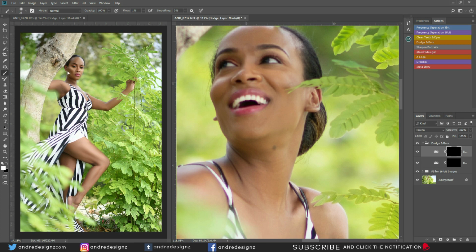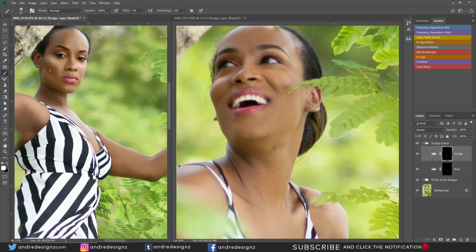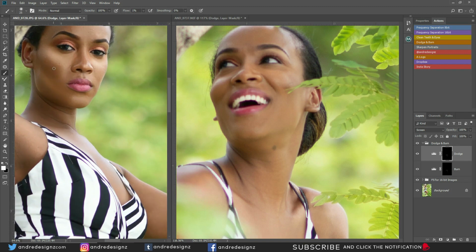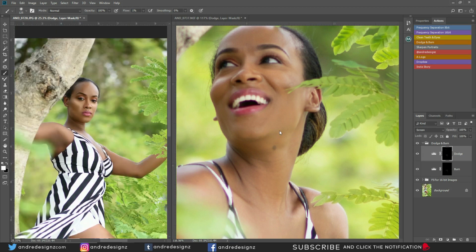You know what? I think I added too much over this side. Just looking at it, let me go back over here. I'm going to decrease. I think I have too much right here. I'm just going to get the dodge and go over it a little bit, because I think it's too dark. Yeah, that looks better. Alright, let me go back over to this one now.